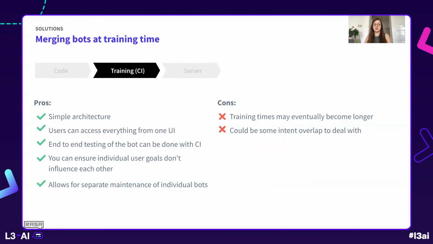And then in addition to these existing pros, you can also separately maintain your individual bots in this situation. So this addresses the issue of having multiple teams work on a bot. They can do that completely separately, and don't have to interact with each other. And people that shouldn't have access to one goal don't have to have access to that.